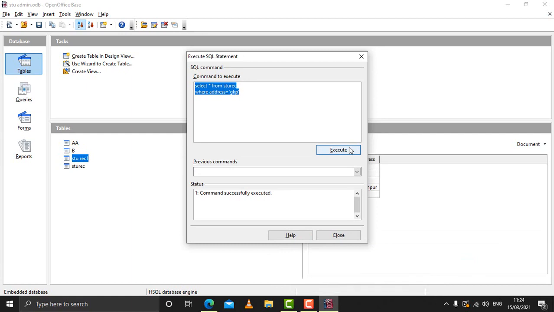So you can see as you have clicked on this SQL window's execute button, it says command successfully executed, meaning it has selected the information from the table STUREC, and the information is all the records which have address as GKP. So this is how we can put conditions on select queries.